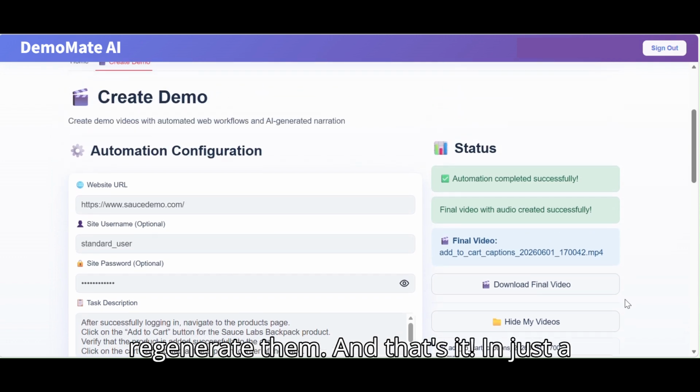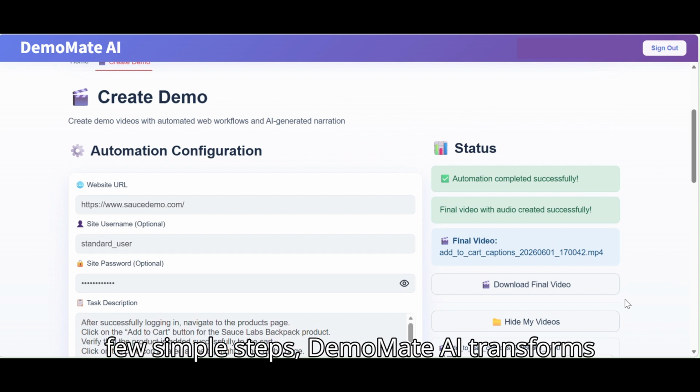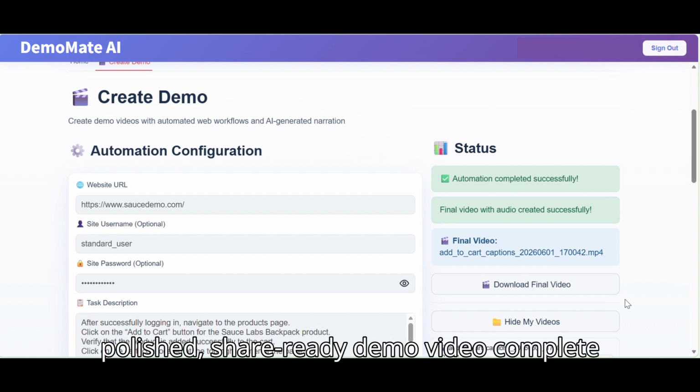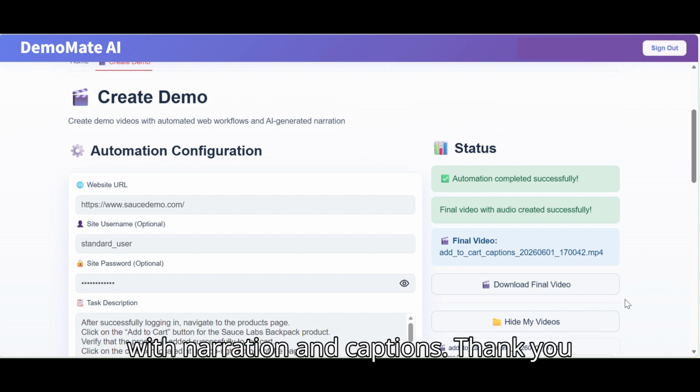And that's it. In just a few simple steps, DemoMate AI transforms your workflow instructions into a polished, share-ready demo video complete with narration and captions.